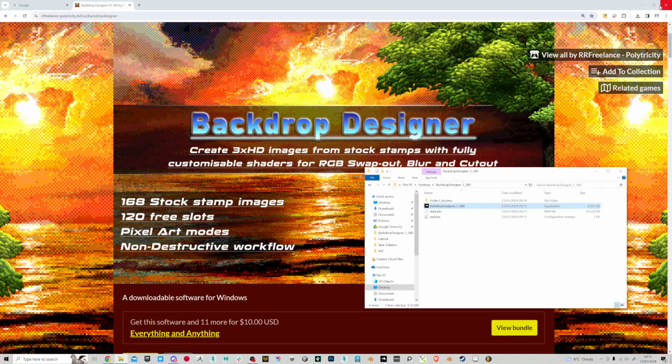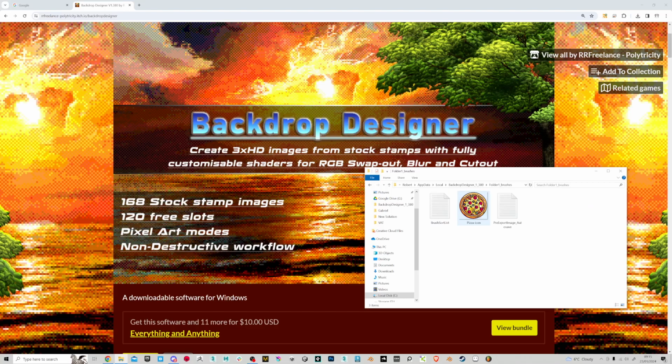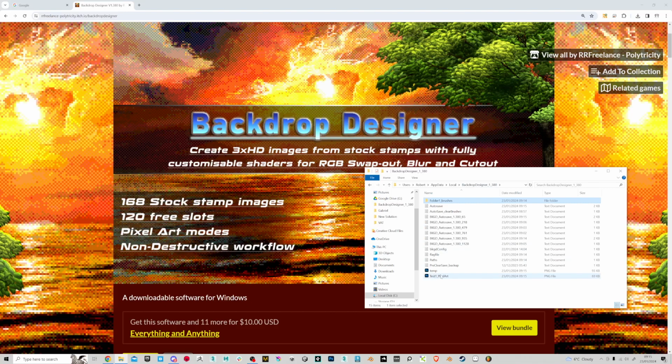I'm going to just escape this and show you that not only did the brushes not go into this folder, the image that I saved didn't go here. They went somewhere else. They went to %appdata%. I'm going to go up to appdata, local, Backdrop Designer. You'll see the brushes is there. There's the pizza icon, that's the one that I imported.